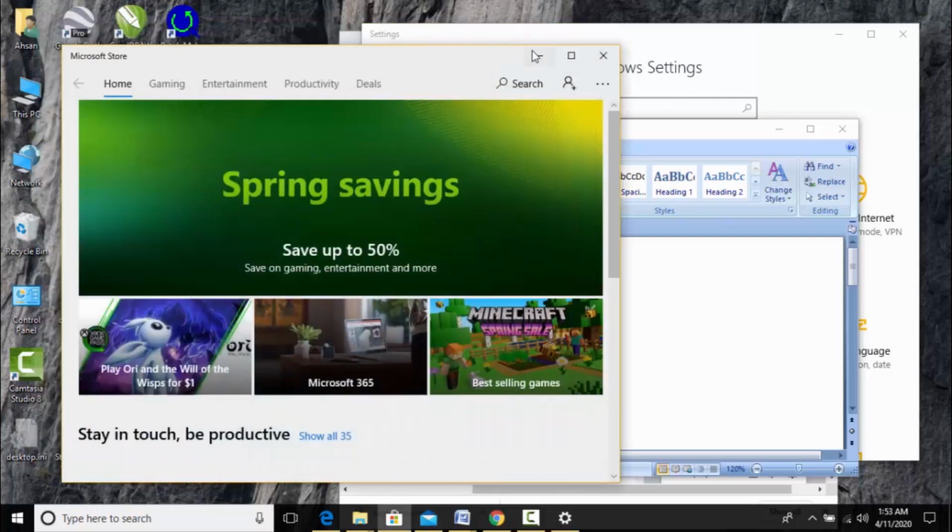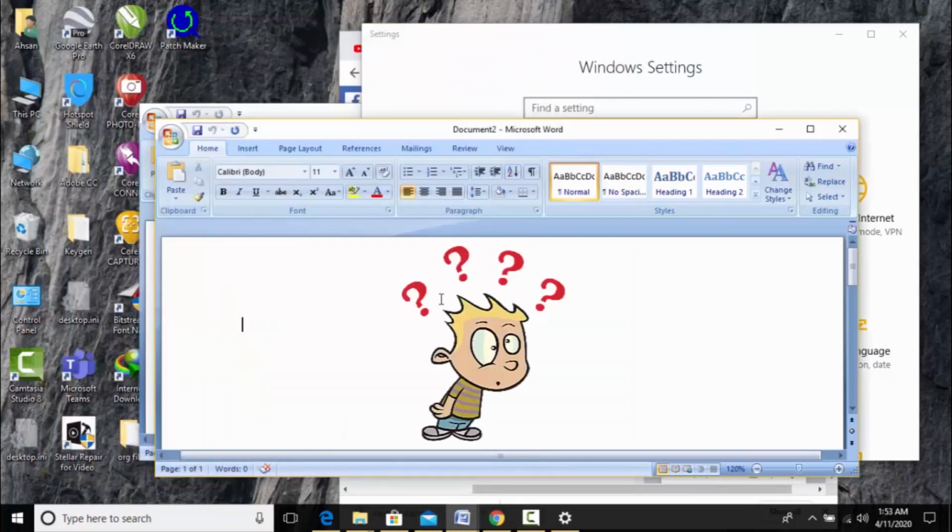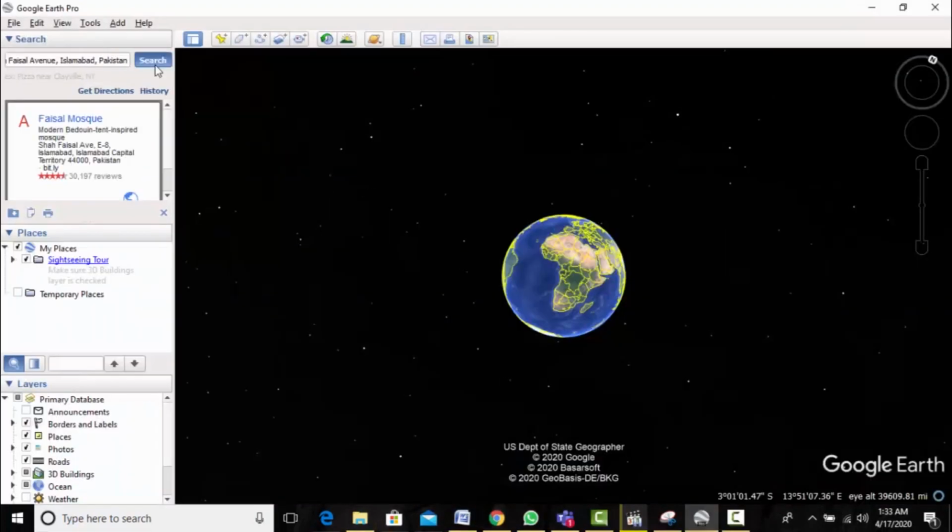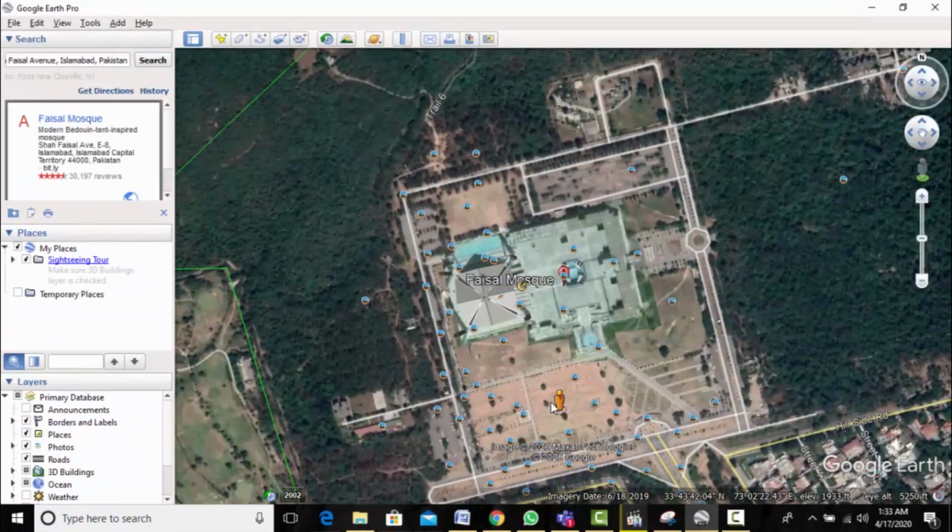Hi viewers, today we'll learn some secret keys. These are the keys that not everyone knows. You can speed up your work with the use of these keys. So let's start. Number 1.